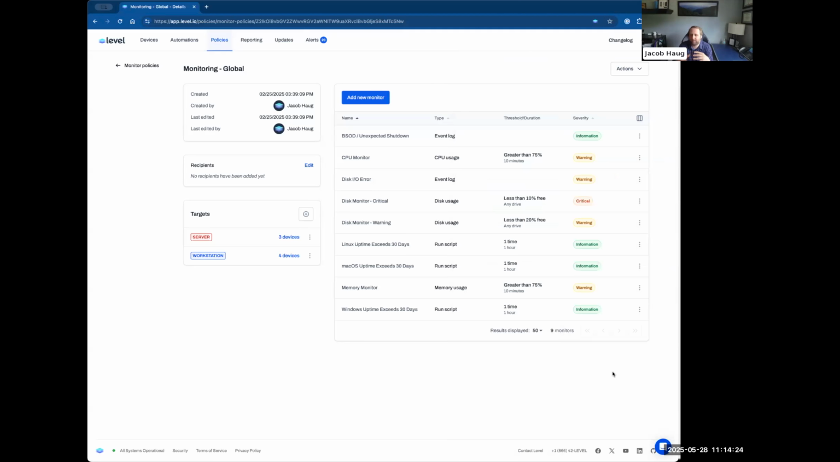Okay, so now we have some security checks going. We have some system and hardware monitoring. I'll give just a couple more examples to kind of help drive this home.